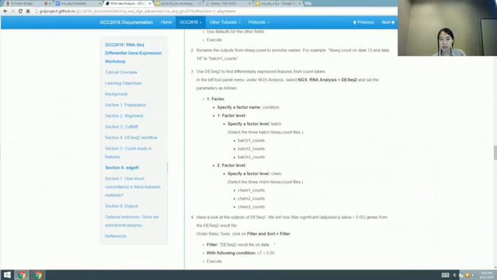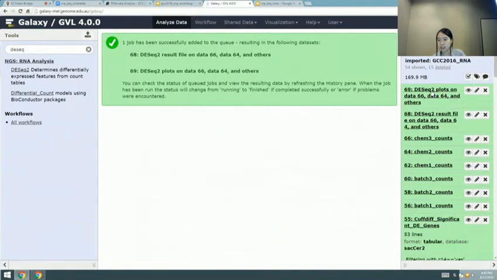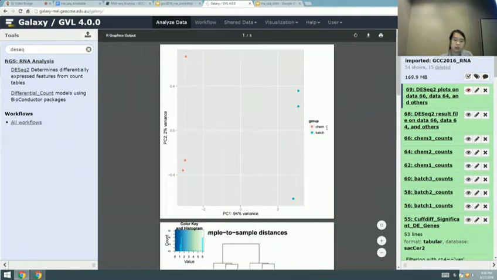So come back here, let's see. DESeq2 has also outputted plots. Let's have a look at them. This is a PCA plot. It visualizes our multi-dimensional data into 2 dimensions. So the first dimension captures 94% of our observed variance, and you can see it's splitting along this component one axis quite nicely. Each of these dots is one of our samples. These are probably chem samples and these are batch samples.